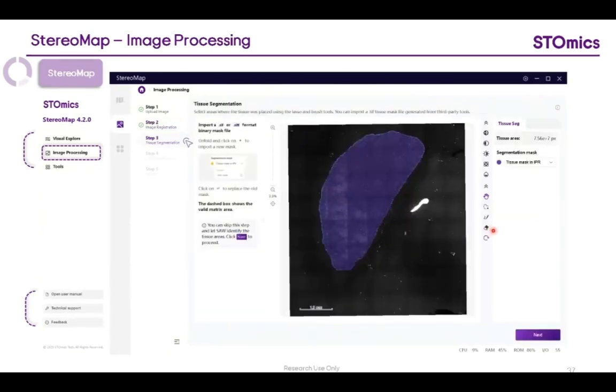The third step is image segmentation. First is tissue segmentation. You will segment tissue by identified regions. You can either edit the current mask or create a new one using the lasso and the eraser tools. Also, you can input a mask from third-party tools like QuPath.